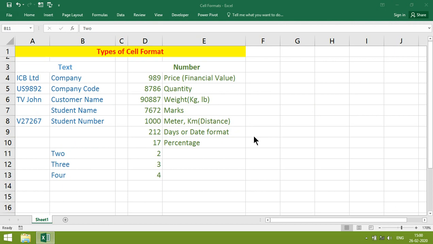In Excel, before writing formula, we should know what are the different types of cell formats. First one is text. Text is nothing but only alphabets, which cannot be calculated upon, and another is number format, which will be used for calculation. Based on that, it will give results on numbers.